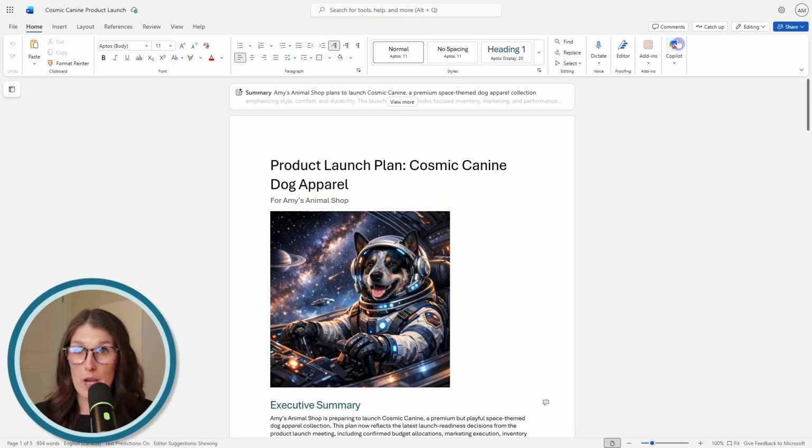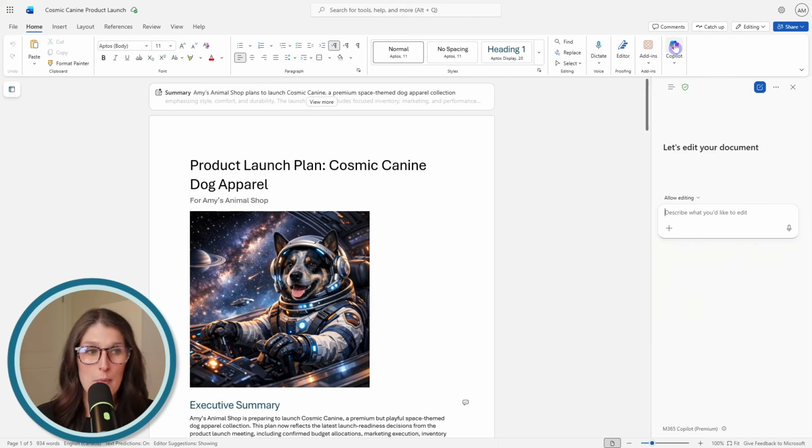Now, if you don't have a Copilot icon inside of your Word document, then this means that you will not have access to any of the features that are going to be shown today. You're going to likely be in an organization that has over 2,000 employees and you don't have a premium Copilot license. Now, if we do have that Copilot license, then we can expand Copilot.